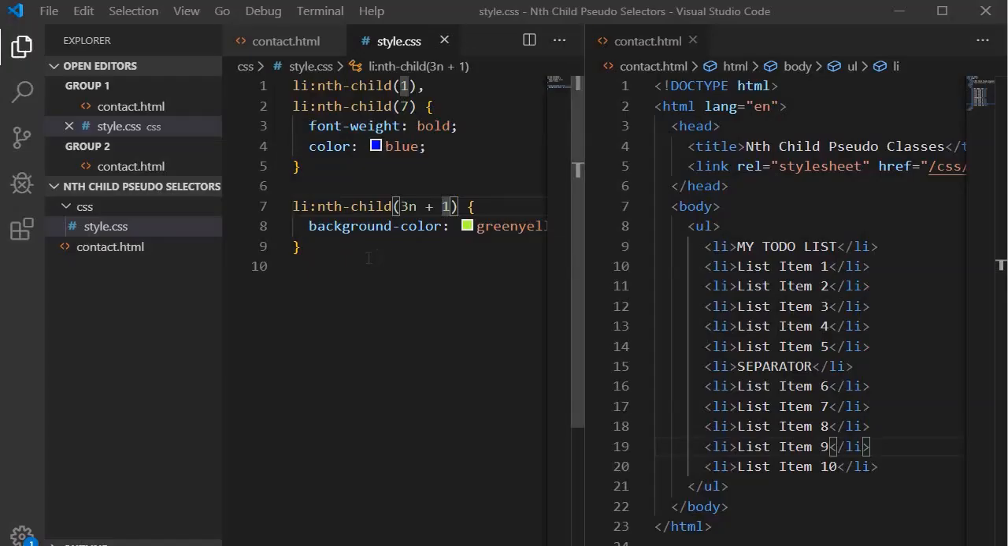So this way you can easily design complex formatting for the child elements. This is what I wanted to demonstrate to you in this session.